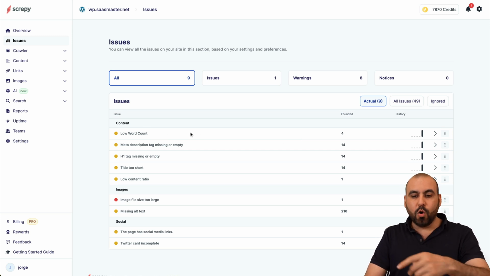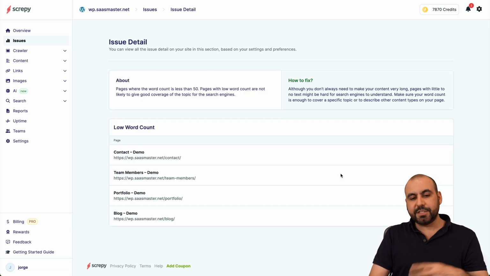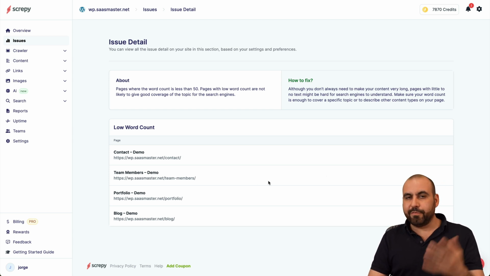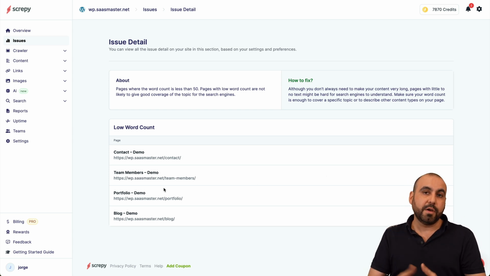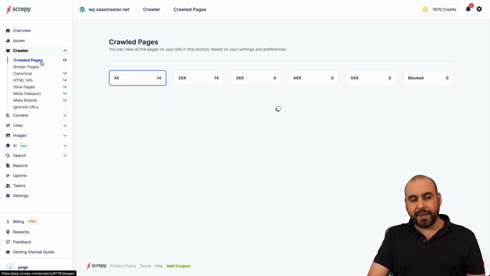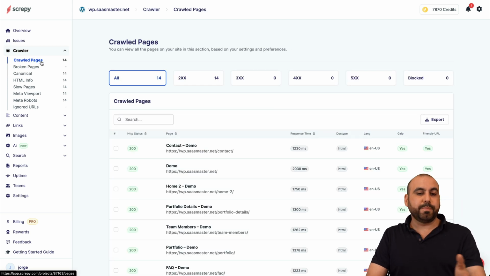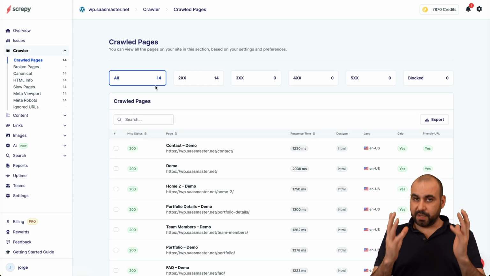For example, low word count. Let's find out. There's 4 pages, and these are the 4 pages that have low word count. So I need to improve the word count on these, all right? Then I have the crawler, I can view the crawled pages. In case I have 1,000 pages and it only crawled 14, well, something is going on.